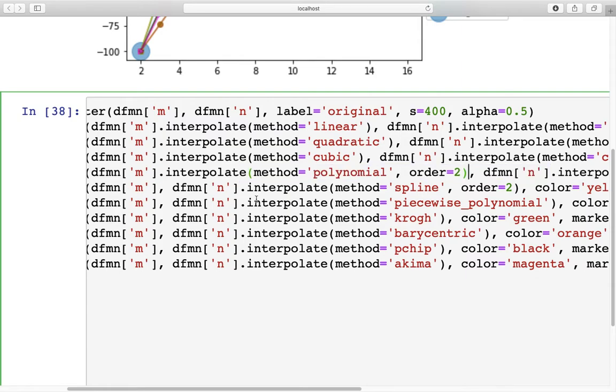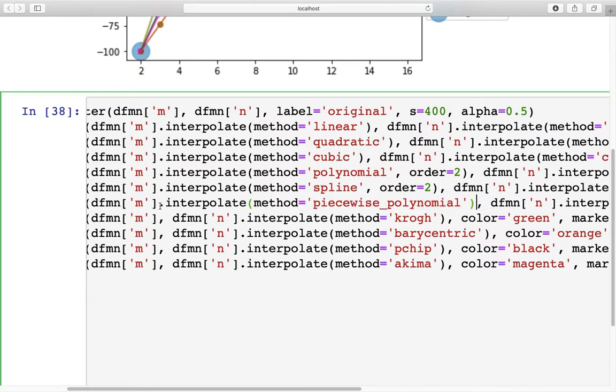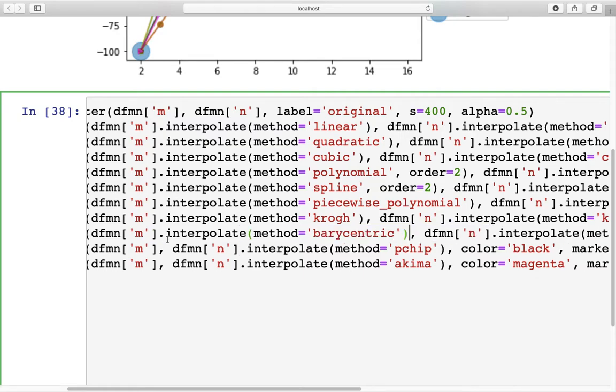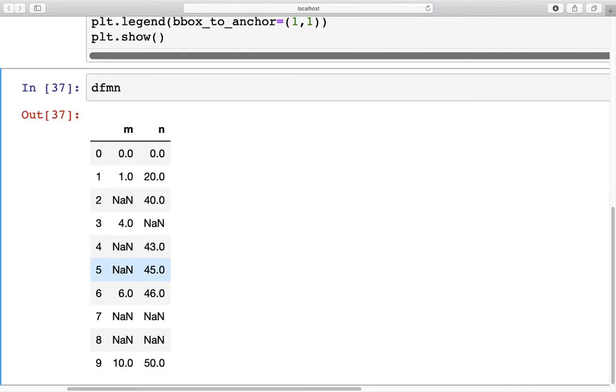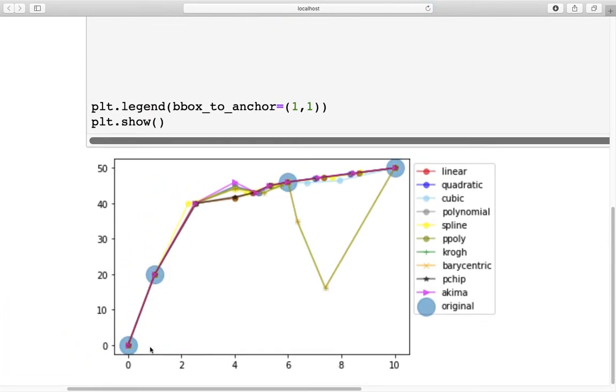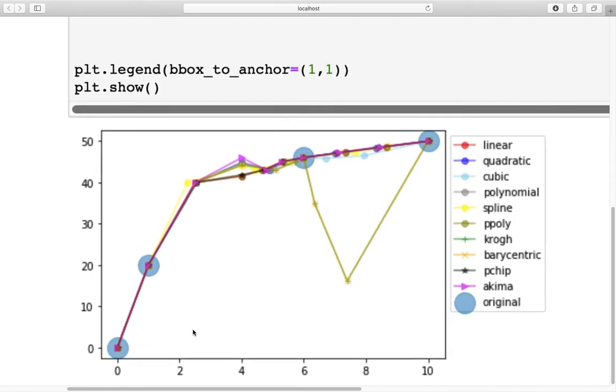So this is for polynomial, then we have the spline, and then we have the piecewise polynomial, and we have this method, and then we have barycentric method, and we have the pchip, and finally we have the akima method. Okay, so when we run this, now we are able to see what the interpolated data points look like.